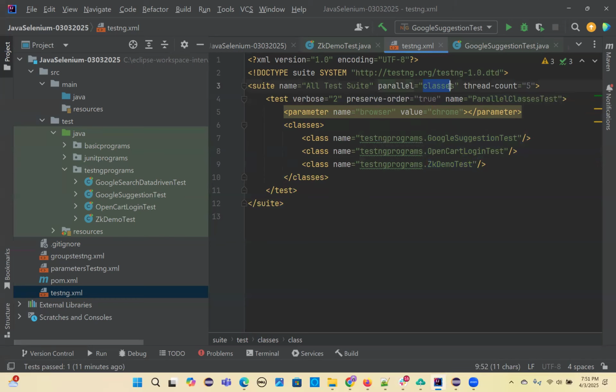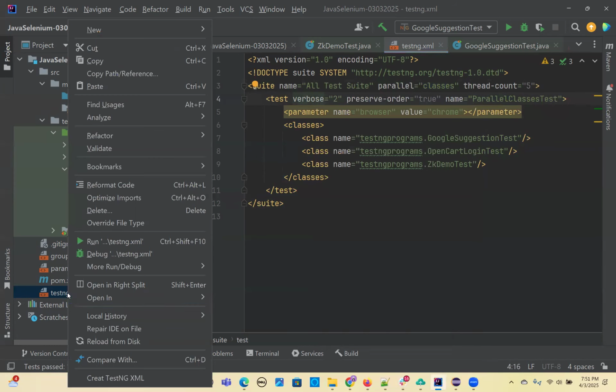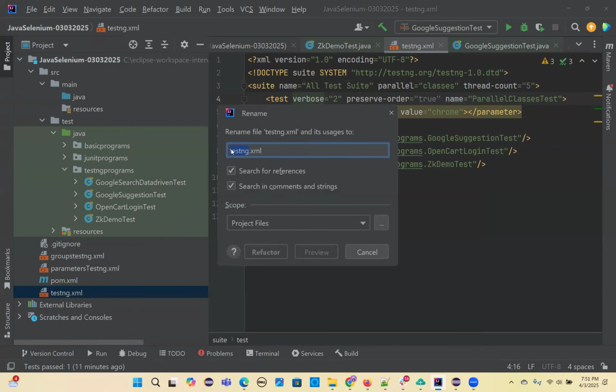That's what we mentioned here. Classes you can run parallelly. Test tags you can run parallelly. Methods you can run parallelly. All independently you can run. So with this, let's right click and I can give this name. I'll rename this: parallel classes TestNG.